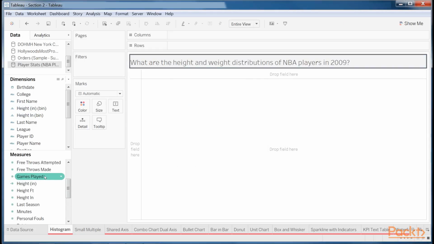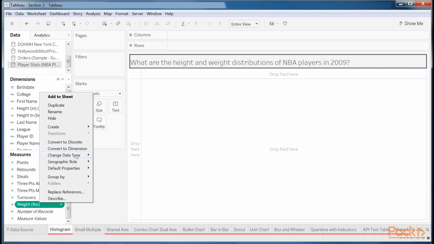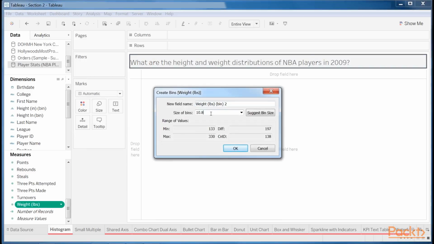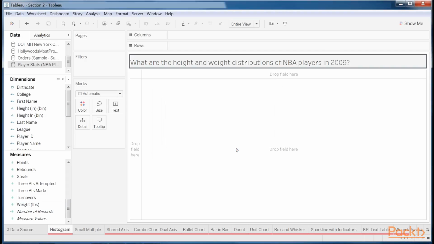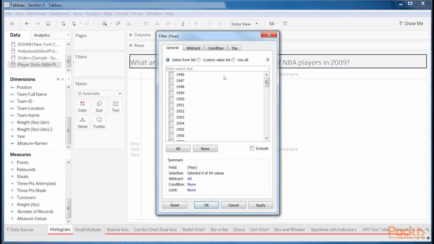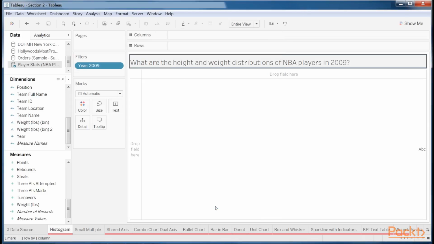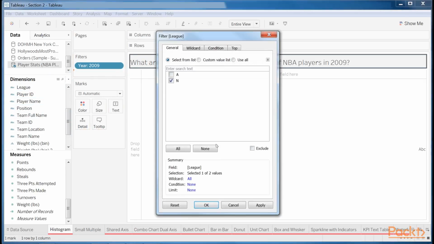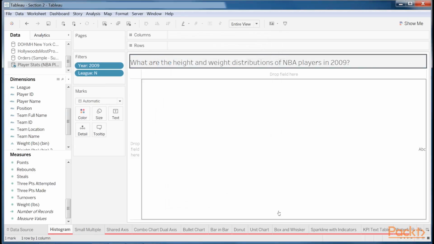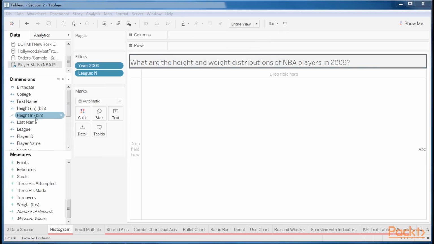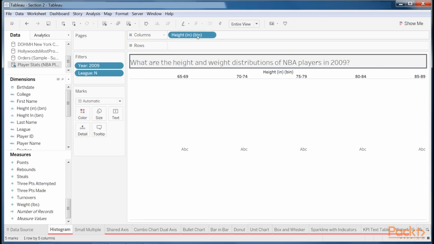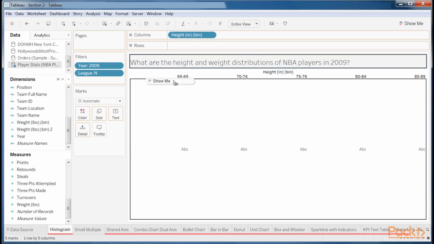We need to now create another bin for weight pounds under Measures and set this size to 10. This will create a new discrete field called Weight Pounds Bin under the Dimensions section of the sidebar. Now from Dimensions, drag Year to the Filters shelf and filter to the year 2009. Then from Dimensions, drag League to the Filters shelf and filter to N. Great! Again from Dimensions, drag Height in Bin and Weight Pounds Bin to columns.